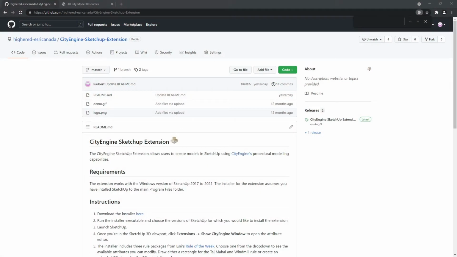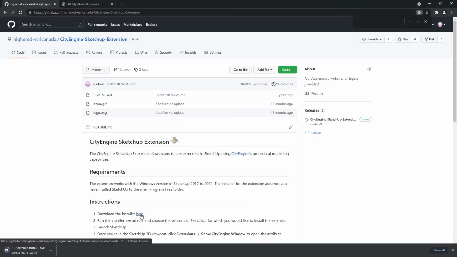So the extension has been published to this GitHub repository. Under the first step of the instructions, you can download the installer by clicking here. And one thing to note is that the versions of SketchUp that are compatible with the extension are 2017 to 2021, and only Windows is supported.